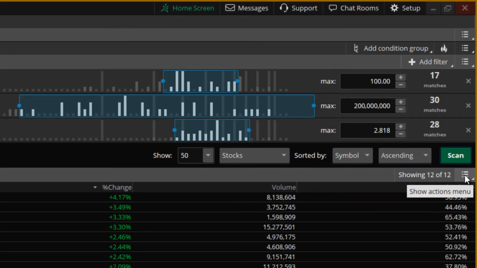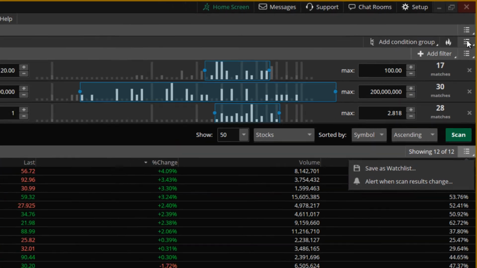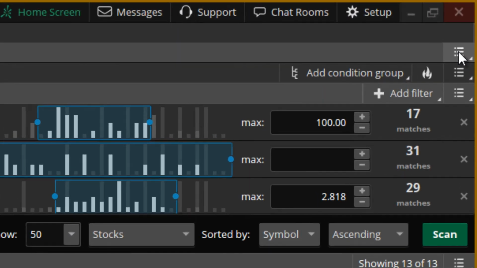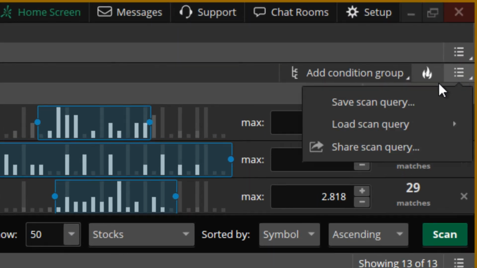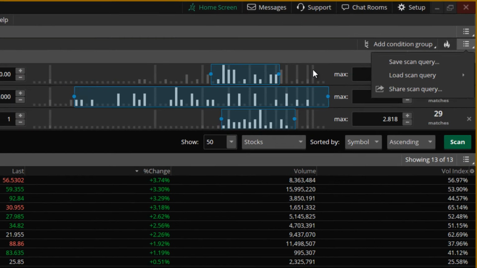We can go up to the top right, just above where the scan results are, click, and you can say save watch list. Now I was telling you guys about a query, which is really neat because if I go up to this area, I can save it as a query. What's really cool about this is you're actually saving the scan criteria you set up for the specific scan.